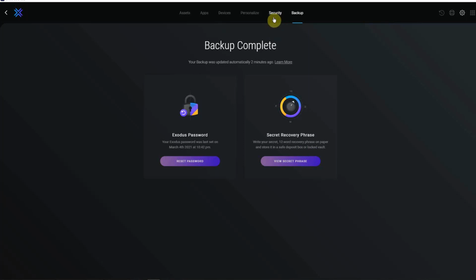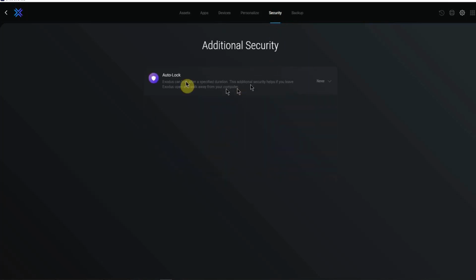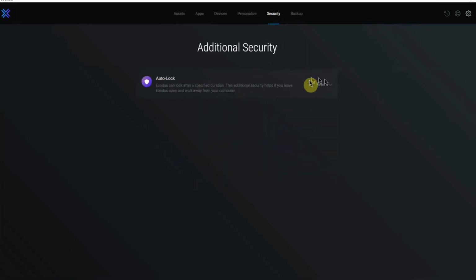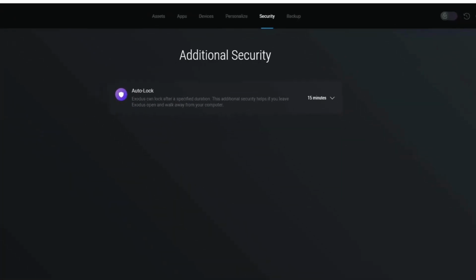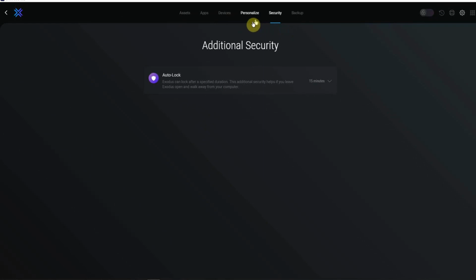So now we're going to go back to security. We click on the security tab. It says auto lock. So this is set to never. You want to change this to say 15 minutes. This is very important. We're going to go to the personalize tab.